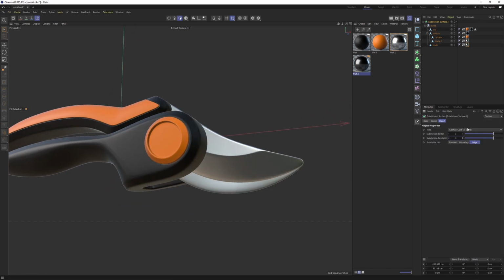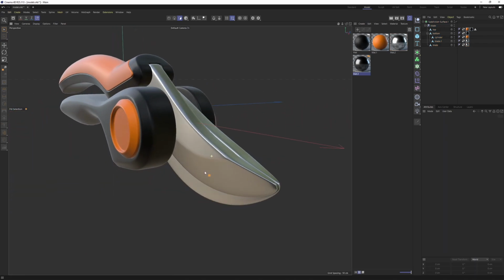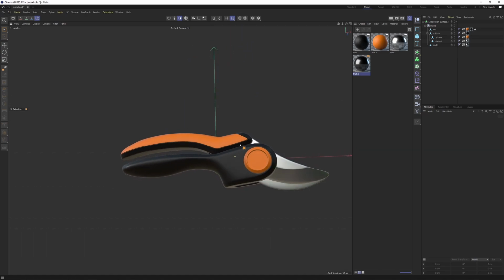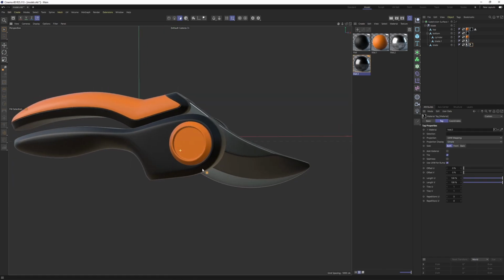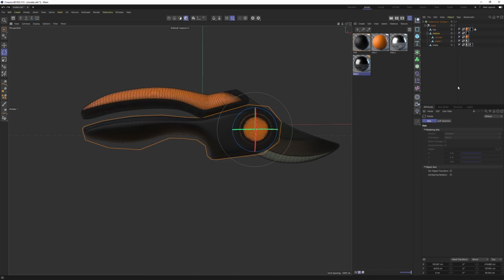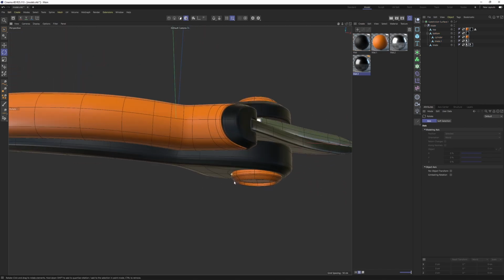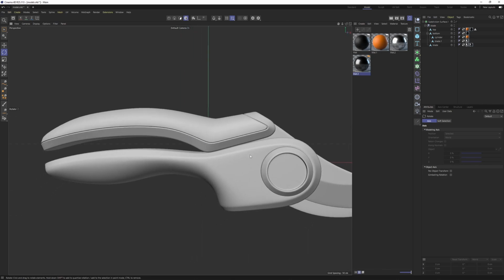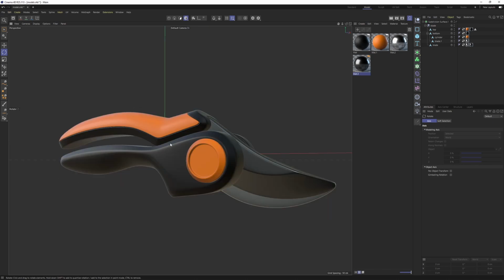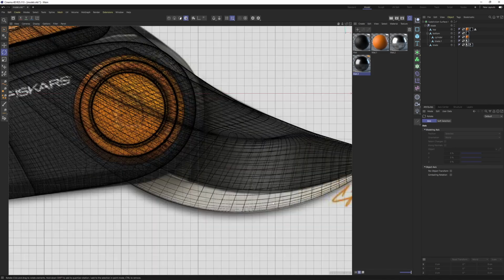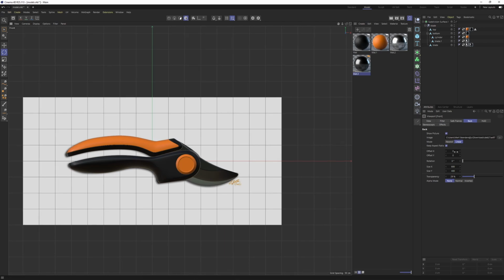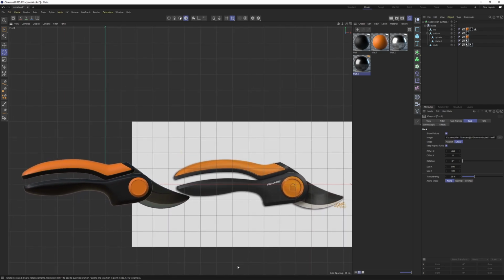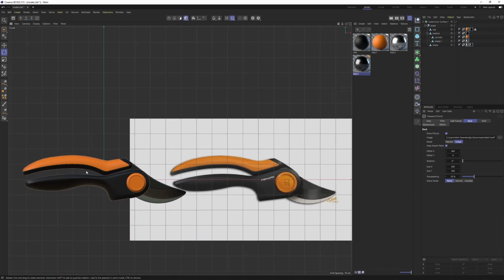I will increase my viewport subdivision to 3 to get a better result. Okay, looking nice. Let's check the wireframes in isoparms. Alright, everything is looking great. Let's move that image plane and see how far we got. I mean, not bad. I'm really happy with that.